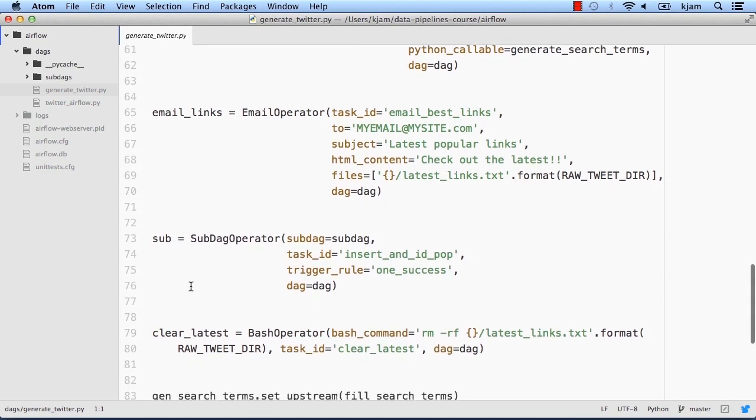We can see that for the subdag operator here, we have a trigger rule, and this trigger rule can be set for any subdag, and it can be set using the trigger rule class, which has a series of options, or it can be set using a string. So here we're using one success, which means at least one of the upstream tasks has succeeded. So we can see that the subdag here is set equal to the subdag which we called from our subdags module. It's important to note that you need to define your subdags either in a separate directory like we've done here in subdags or with a factory function.